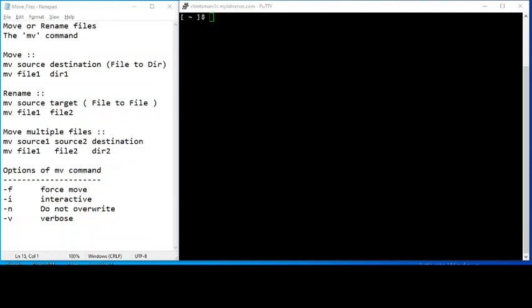Today we are going to look at the move command in Linux or Unix. Earlier we had seen how to copy files, so today we'll see how to move files. The command for move is mv. mv accepts a minimum of two arguments, and it can have more than two also. So we'll see the most frequently used commands in this.